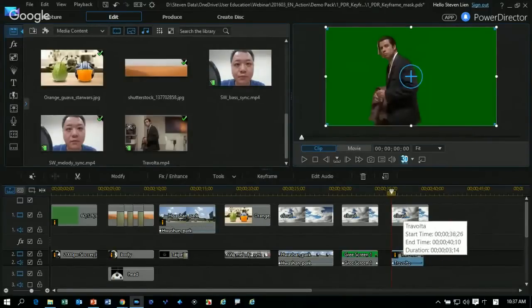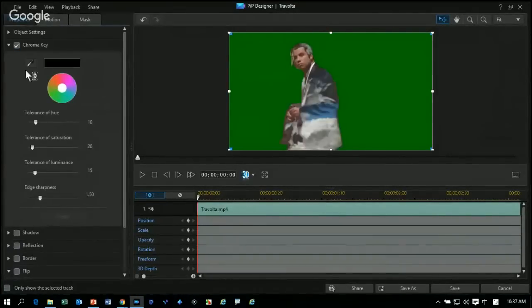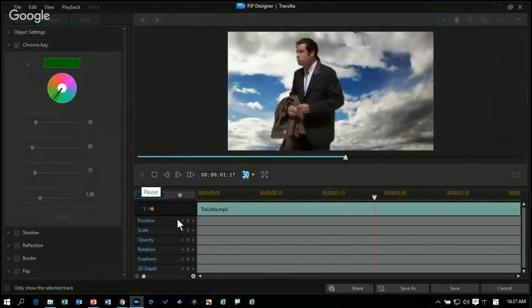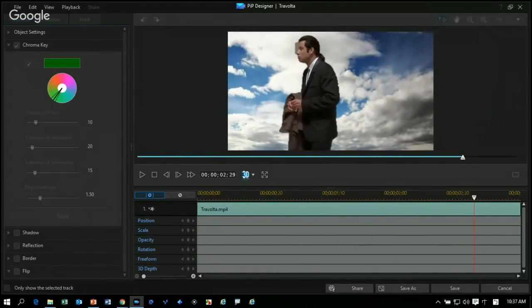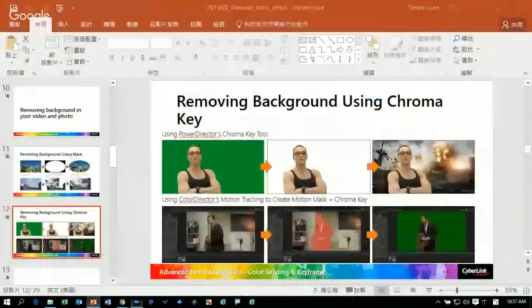You'll send this footage back to Power Director. Next, it's the same: we want to get rid of the background. So double click on it, go to Chroma Key and select the green part. You'll see now the background has been removed from the John Travolta footage. So this is a little trick to use Color Director to do the background removal.